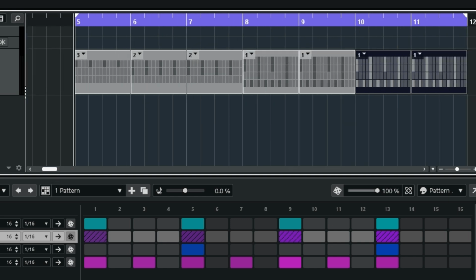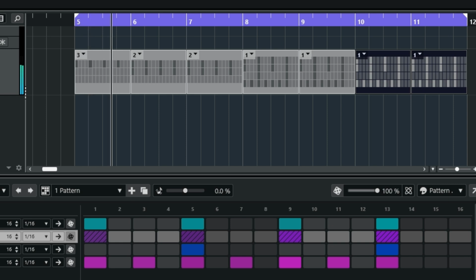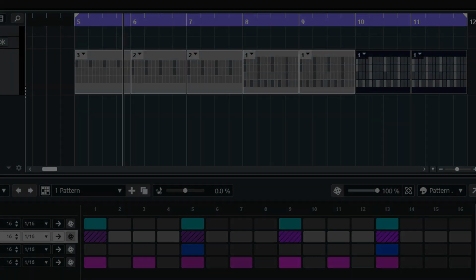Now we put that on a loop. So it's very simple to get started, up and running. But Cubase, as always, comes with a whole arsenal of ready-made drum beats for you. So let's have a look at them.